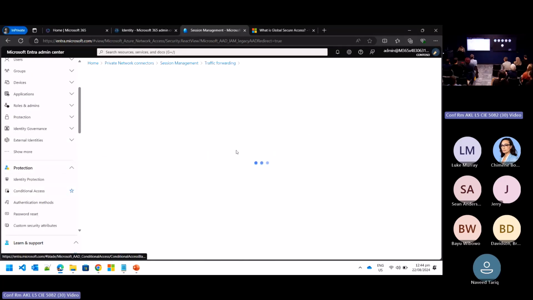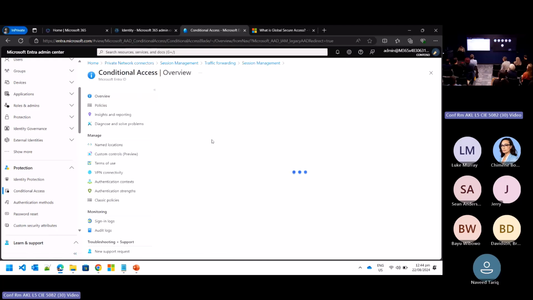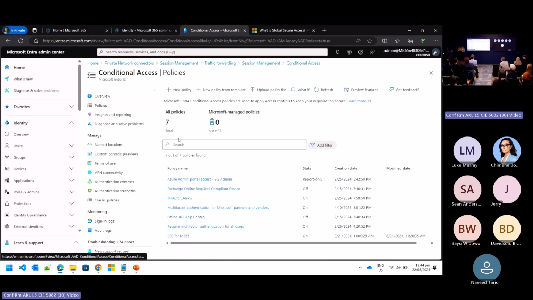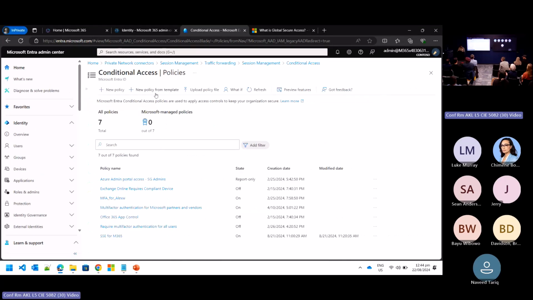So if I go to conditional access. I just finally removed my classic roles as well. I didn't realize I still had them, but I got an email 2 days ago saying you have to remove them. And then same with the MFA as well.